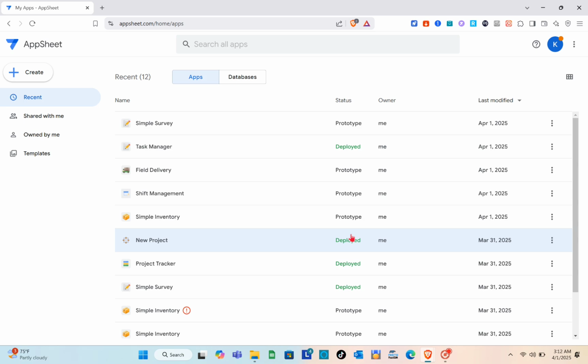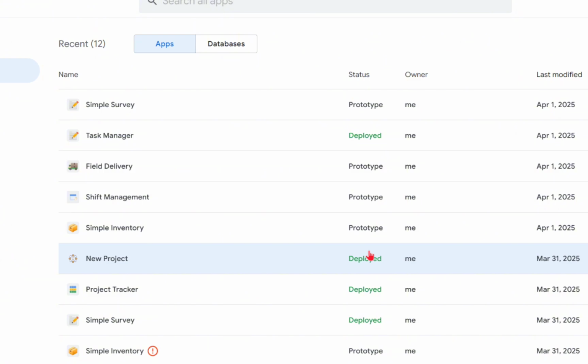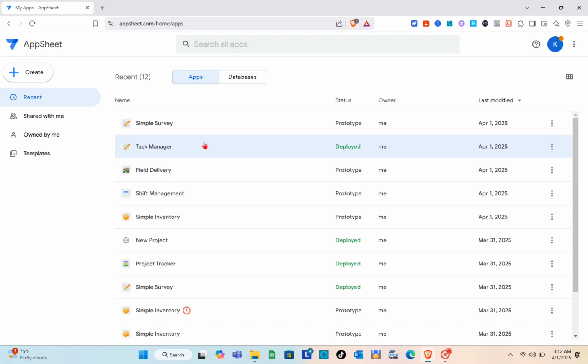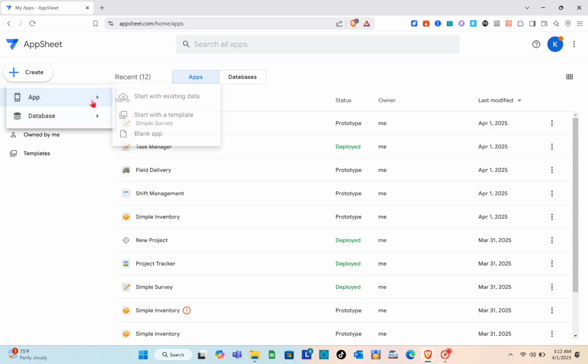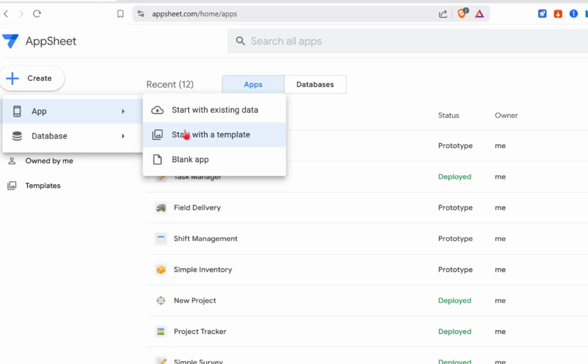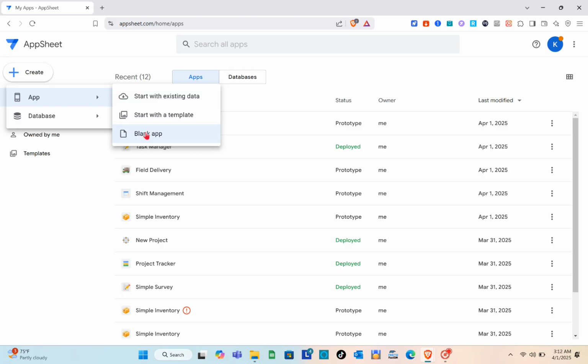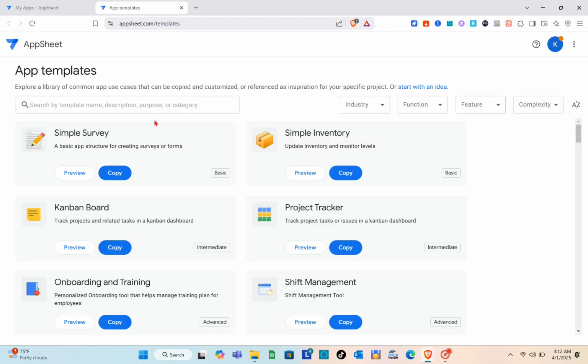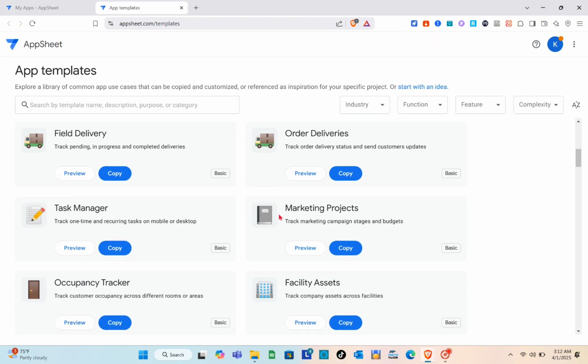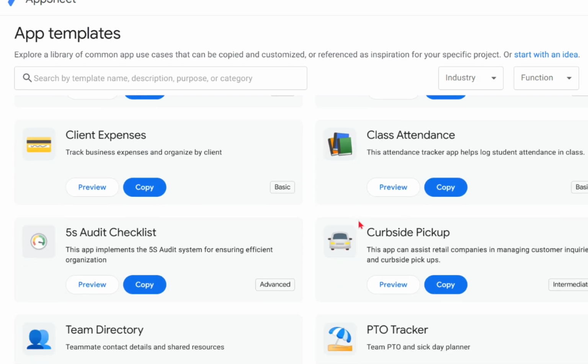As you can see, some of our apps are already deployed. In order for you to deploy an app, you just have to follow our guide. So what we are going to do first is create a new app using a template. You can also start with existing data or start with a blank app. For this one, I'm just going to use a template.